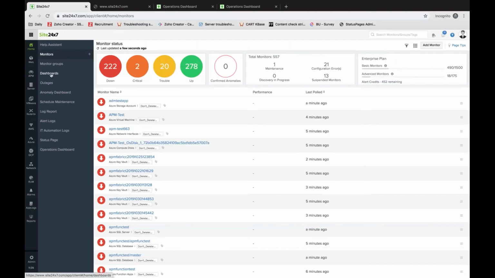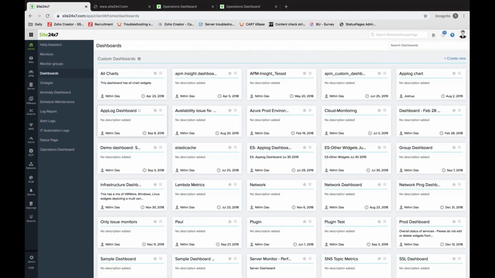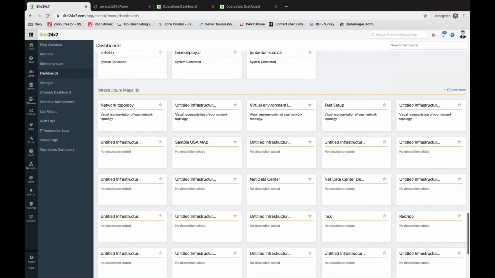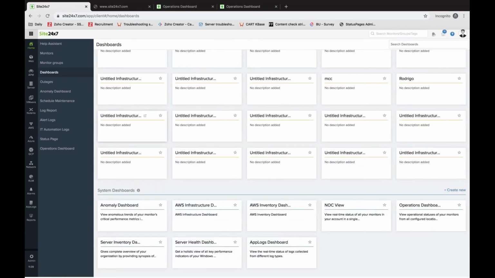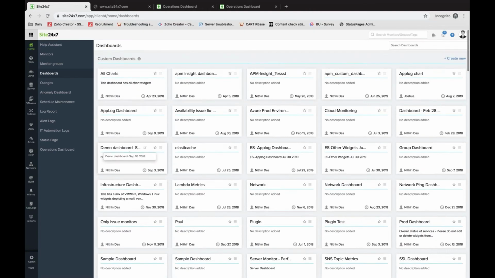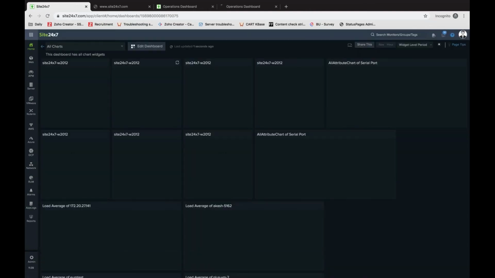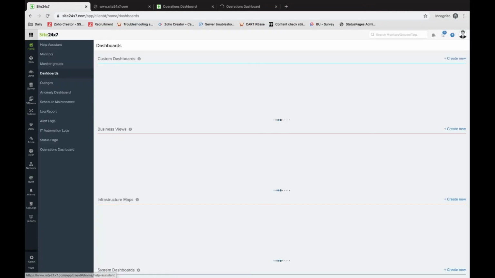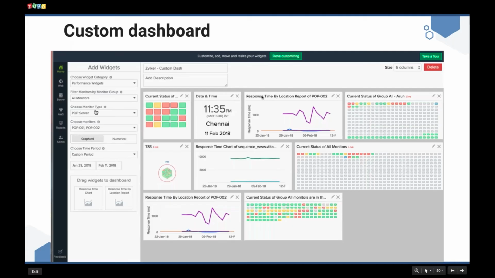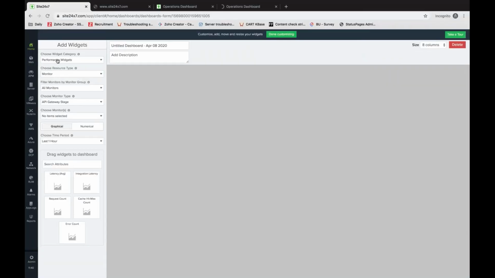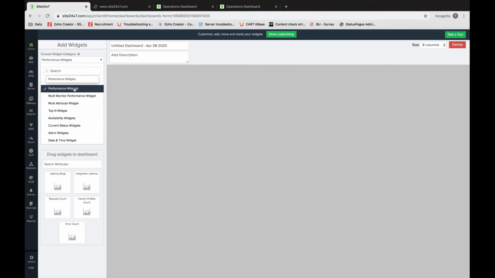So here you have dashboard option, home dashboard. So custom dashboard, infrastructure dashboard, business view, infrastructure maps, system dashboards, assets. So let's focus on custom dashboard. So in custom dashboards, you can build widgets of any monitor type. For example, create new. So custom dashboard, this is how it looks like. So from the choose widget option, you can choose a type of widget that is needed. So we support performance widget, multi-monitor widget, even app logs can be pushed here. So here you can see app log widgets, iframe widget, availability. So based on your use case, you can bring in widgets.